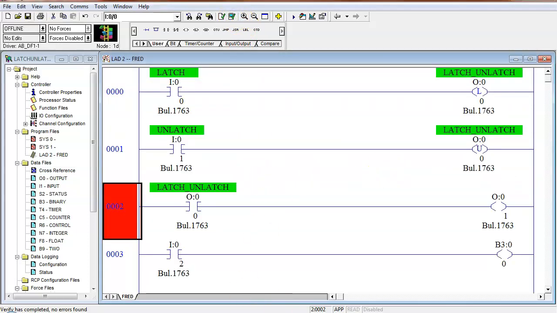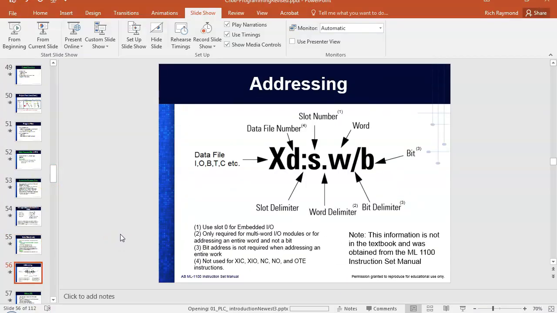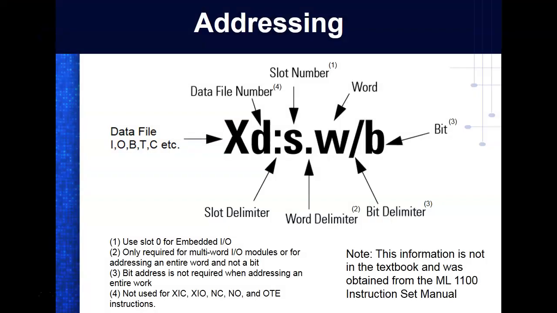So I think that's it for this chapter. We got a good look at the syntax. This is important. This is the syntax of an address. We start off with a data file: in, out, B, timers, counters, etc. Then we put a data file number.